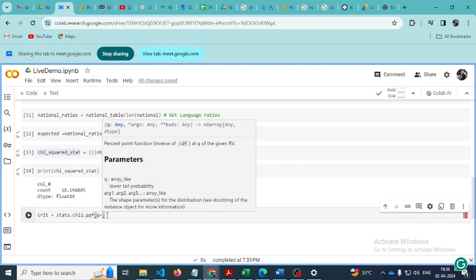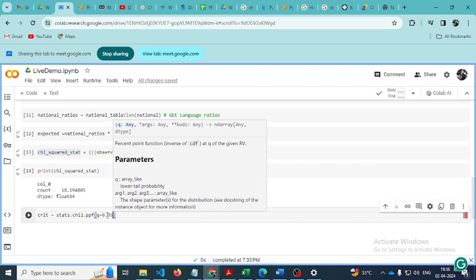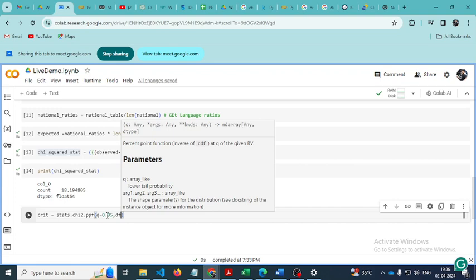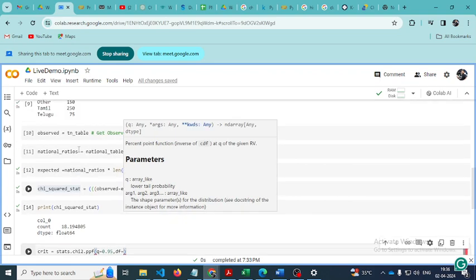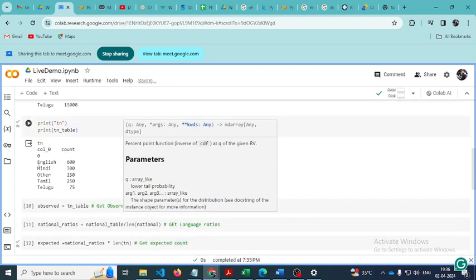So I am giving this confidence level as 95%, that means 0.95. Then I am going to take my data frame. What is the size of my data frame, that means how many categorical variables do I have? English is one, Hindi two, others three, Tamil, Telugu. So 1, 2, 3, 4, 5. So I have 5 categorical values.